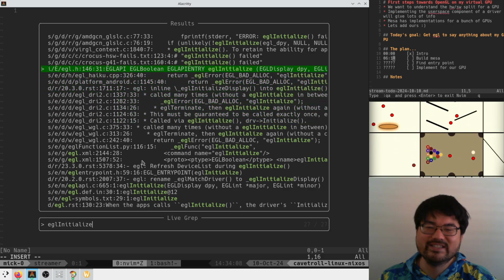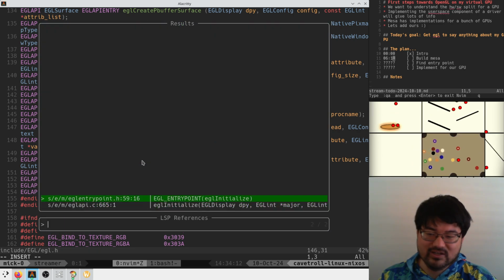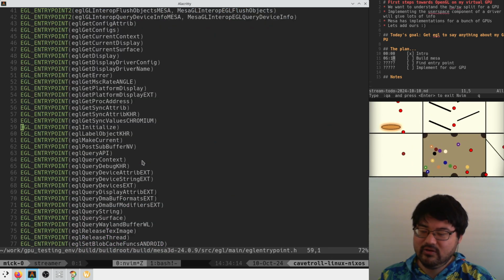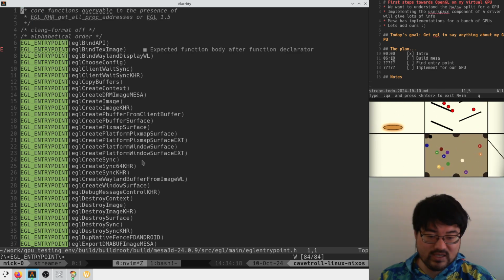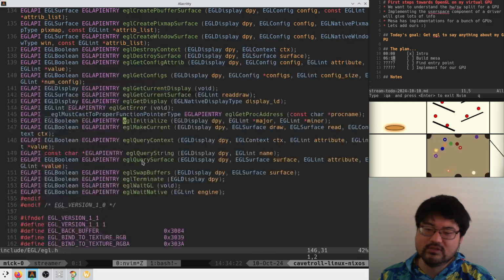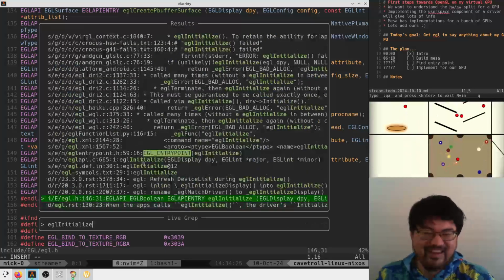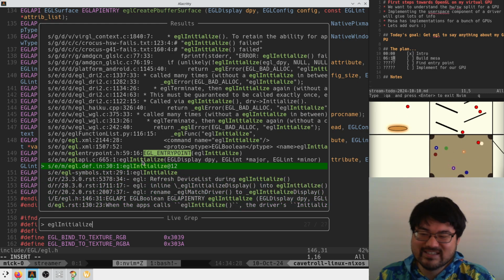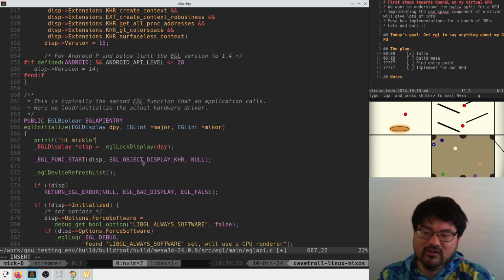Where the fuck is this? Here we go. EGL entry point. What is this? This is in EGL entry point.h. Dude, finding the function is not trivial. It doesn't exist. It doesn't exist. Oh, here we go. EGL API. Okay, printf. Hi, Mick. Right?